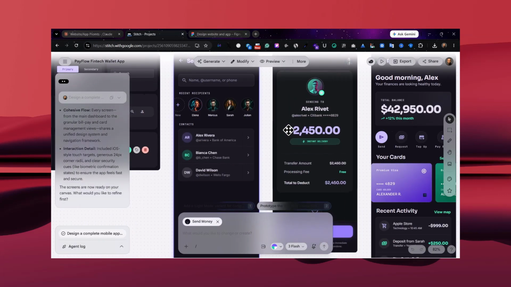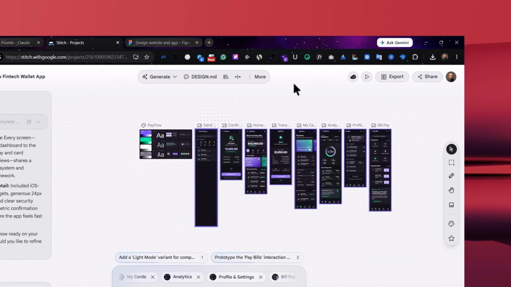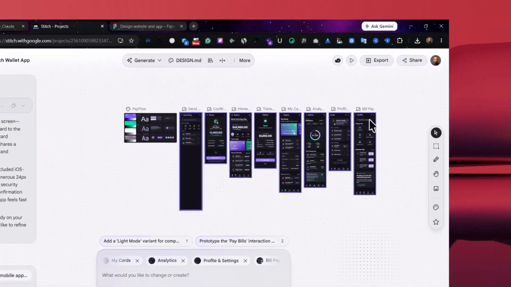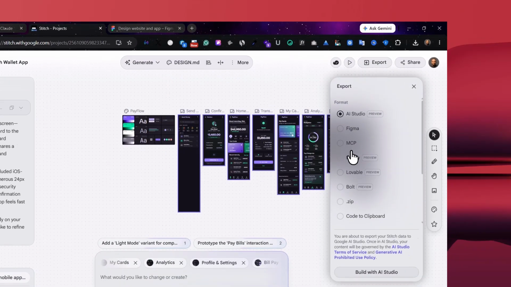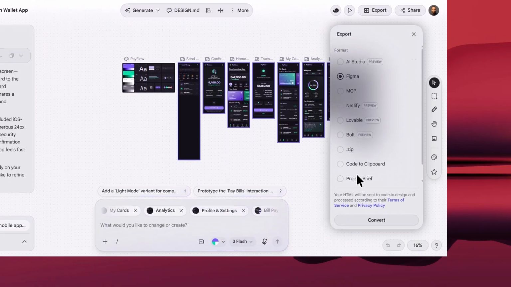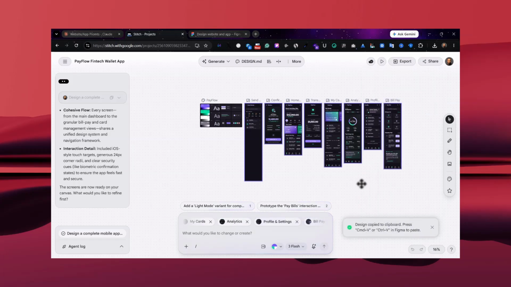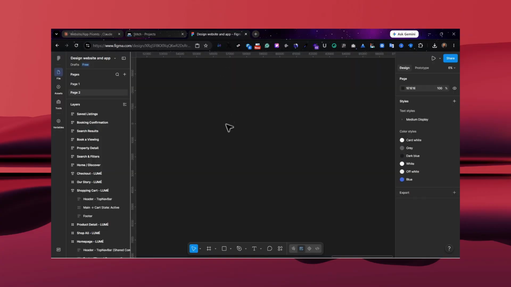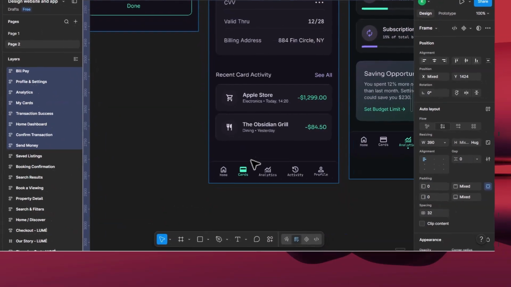Now you may be asking, can I take this to Figma? And it is a yes. Let me show you how. To export to Figma, you select everything, then minus this, then you click on export, and you come down to Figma here, then you click on convert. Once it converts, you click on copy. Then all you need to do is go to your Figma file, right click and paste, and you have your design files here, and you can edit and take everything you need.